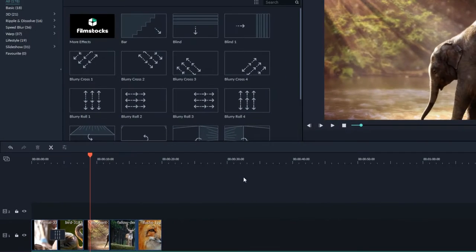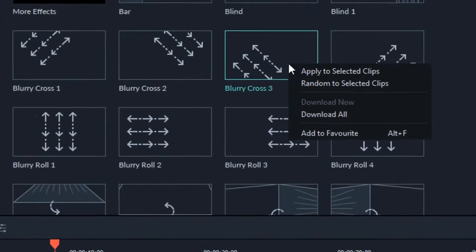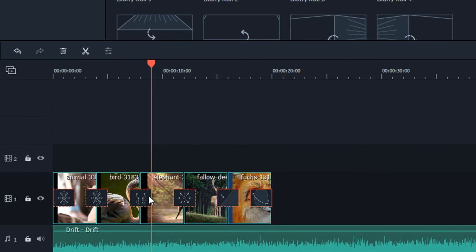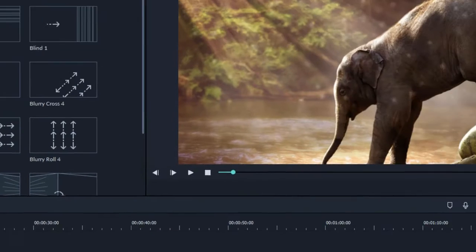And if you want to randomly apply to all the clips, you can select all the clips and simply right click on any of these effects and just click on random to selected clips. So if you hit that, it will randomly apply it to all the clips. So now let's play and check out once.